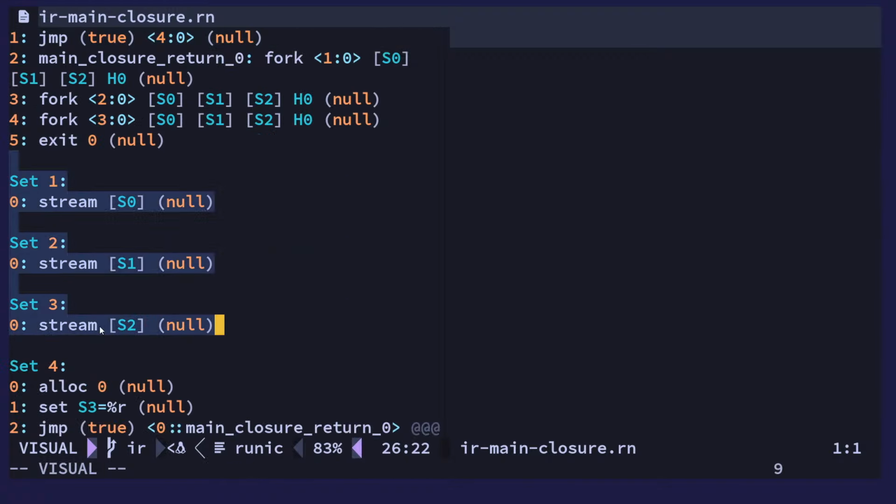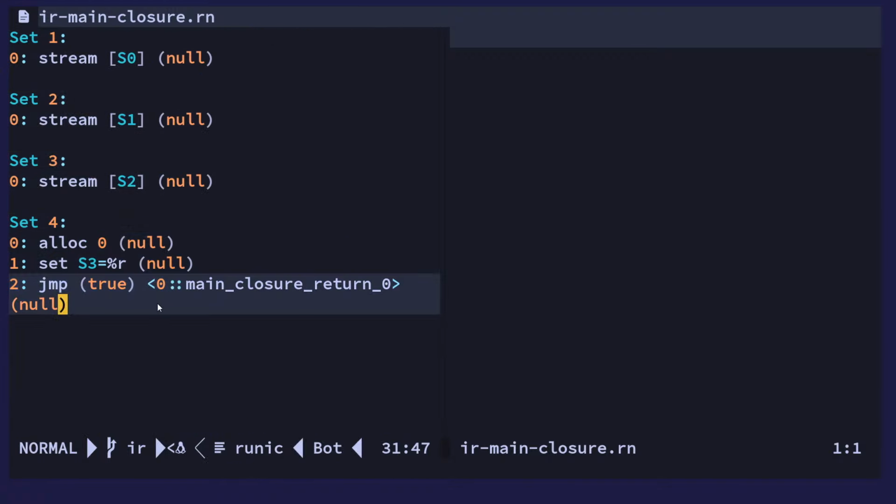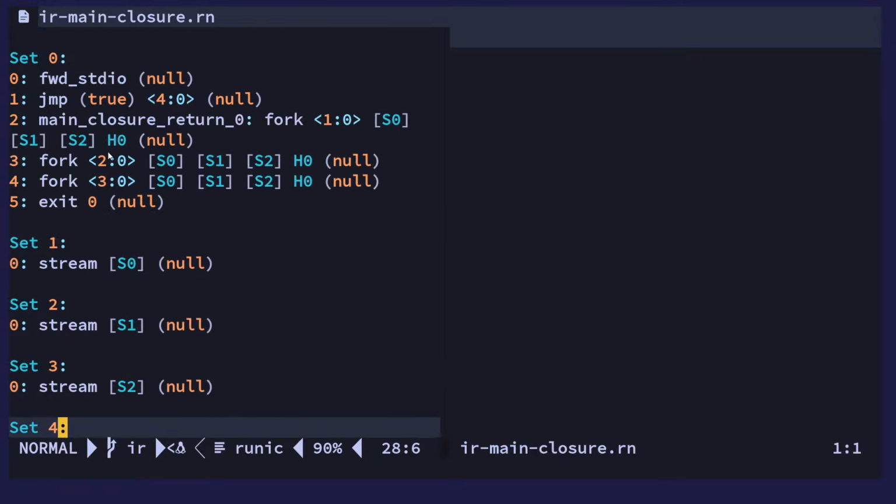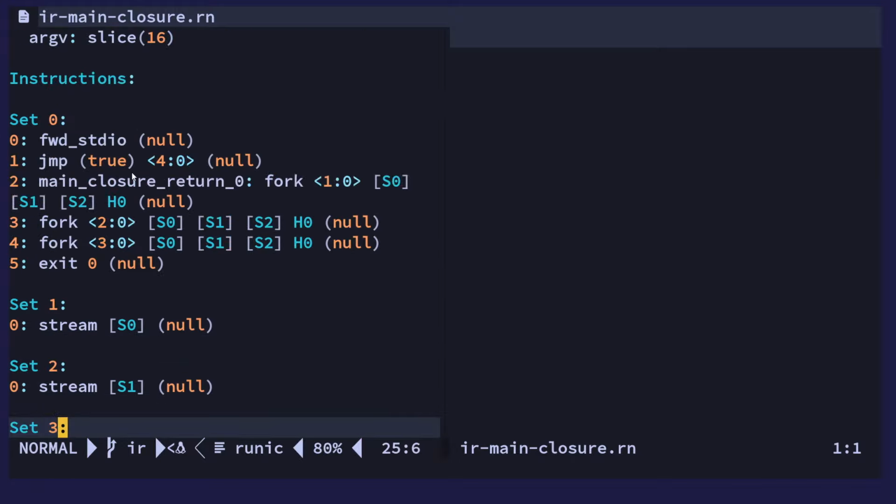There we go. So now it's set 1, 2, 3, and then we have set 4, which is this closure initialize thing. So we don't have anything in the closures. We alloc 0, and we jump back to main closure return, which is over here. So basically, this jumps into set 4, and then we just jump back over here, which continues execution. So that looks correct.